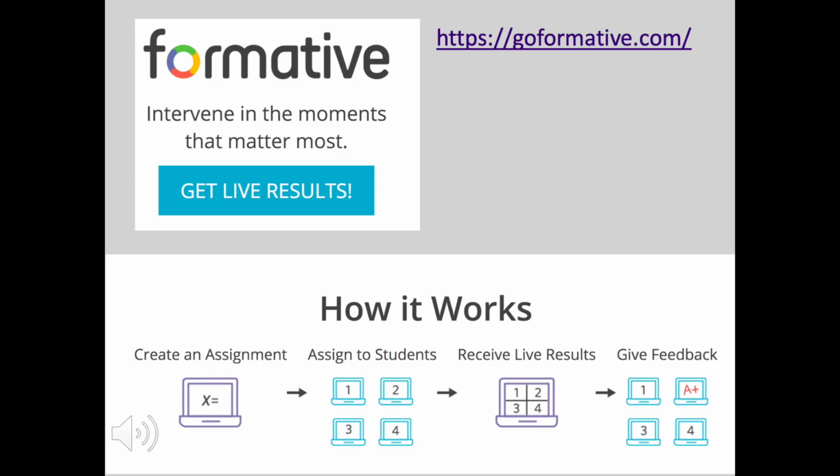Formative allows teachers to use real-time results to monitor how students perform on an assignment or task.